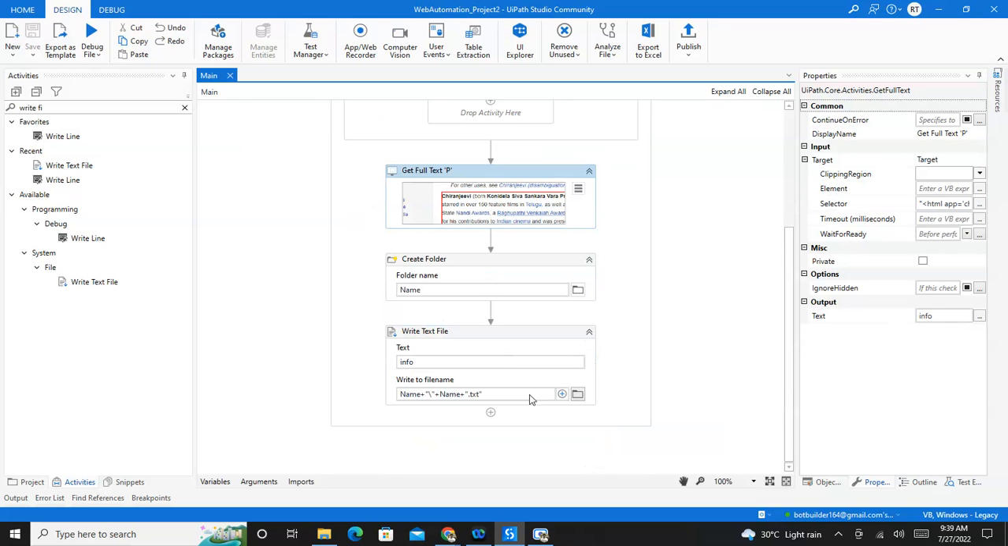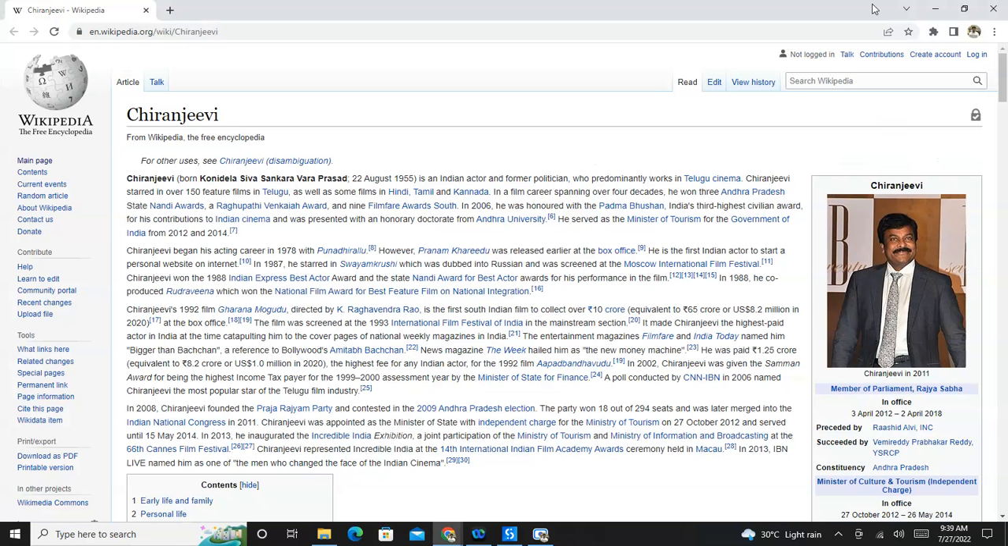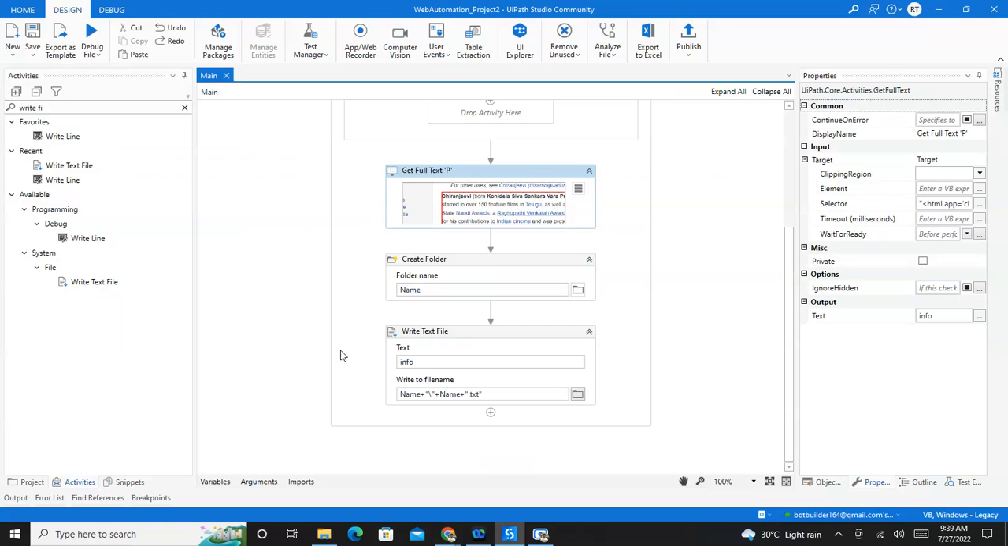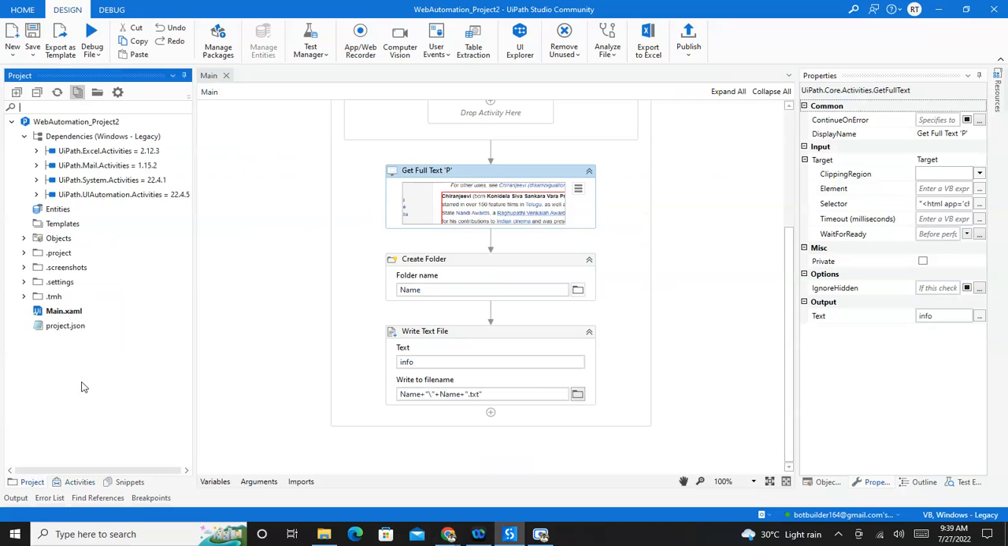Okay, let's save this and run it once again and see the output. I'm just closing this one. Okay, and we don't have any folder here. In this project, we don't have any folder for Chiranjeevi. Let's see whether it will create a folder or not and scrape the information or not. Okay, save and going to debug it.